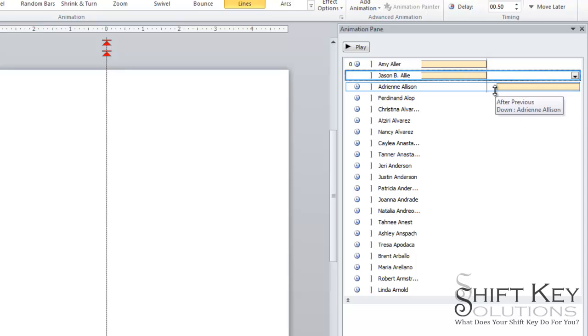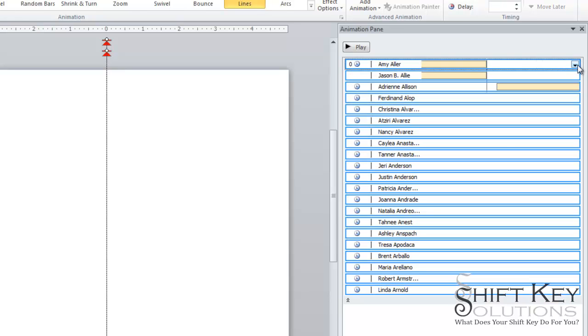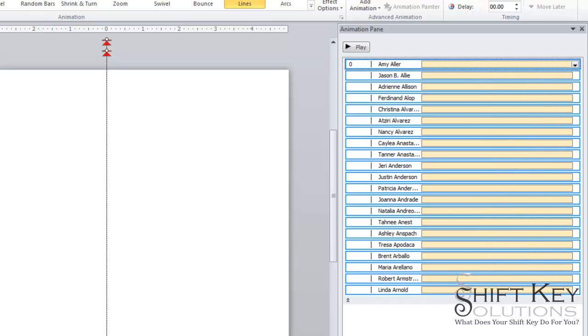That only modified this first one. So what I need to do is modify and affect all of them. Start with previous. See how it changes everything. So what I can do now, change my timeline here back to the beginning. Now I can adjust each and every one of these.